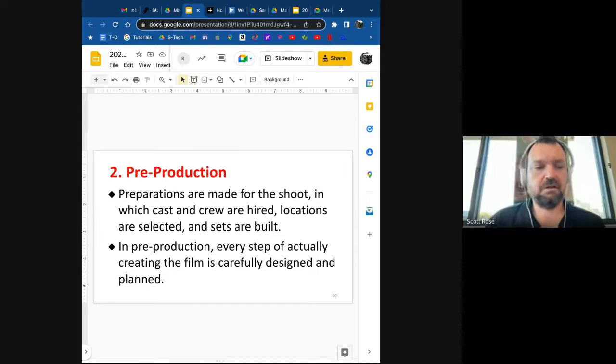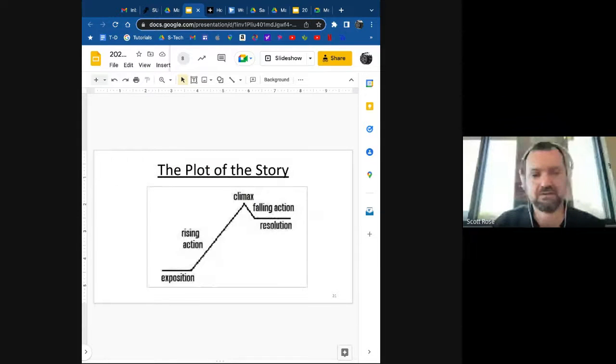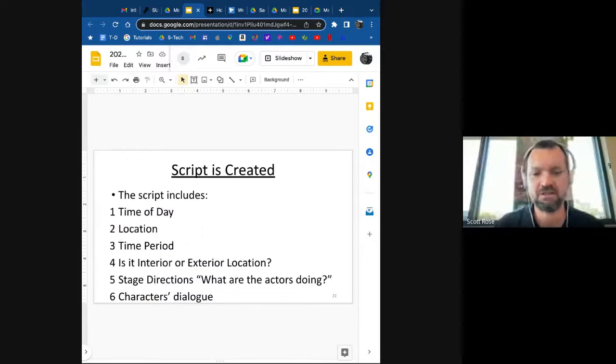Pre-production is really important as well because time is money. So you want to make sure that you're efficient. When you go out there and film, you want to make sure that you have everything done and prepared. So you have your script done, you have your storyboard done, you have an outline complete. Every step is very carefully designed. You want to really focus on story. No matter what project you work on, you want to focus on story: your exposition, your rising action, climax, falling action, resolution. So your script needs to include certain elements.